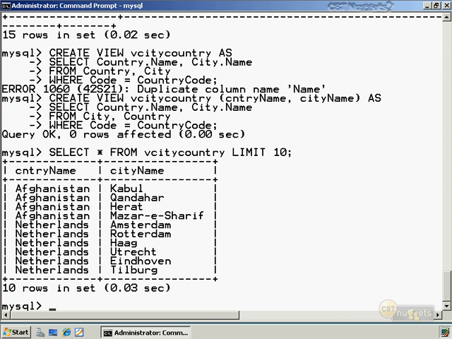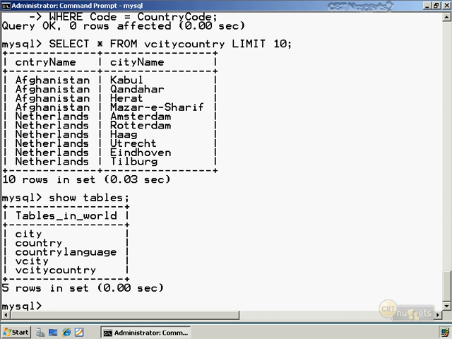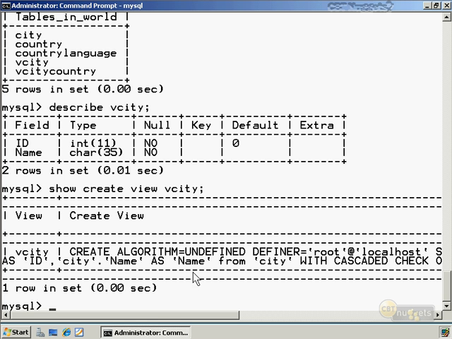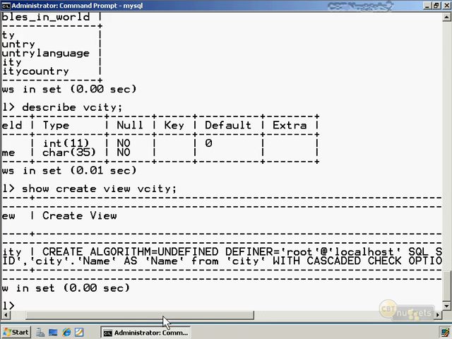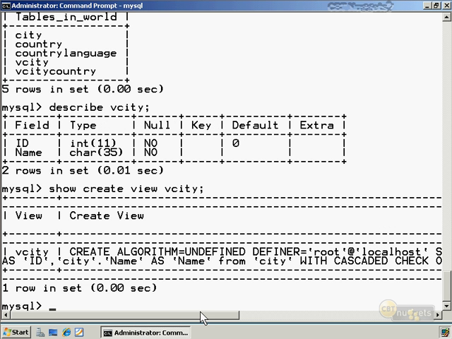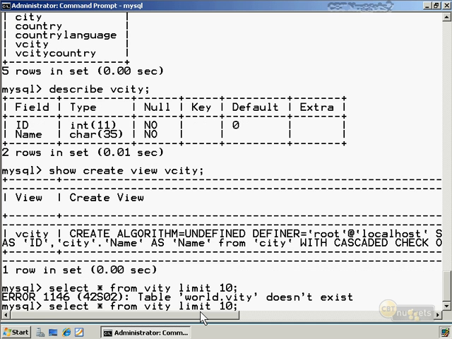Now then, let's play around a little bit with updatable views and that check option. Let's run show tables again. And the first view we created was vCity, you'll remember. So if we run a describe vCity, this just tells us the columns that it's pulling. If we show create view vCity, this will give us the code behind the syntax. This is actually what I wanted to see, just to verify that we do have check option turned on for our vCity view. All right, so let's select star from vCity, limit 10. Well, if I can type correctly.